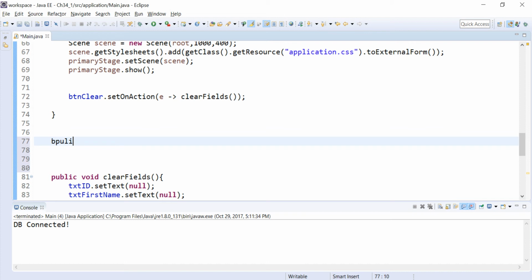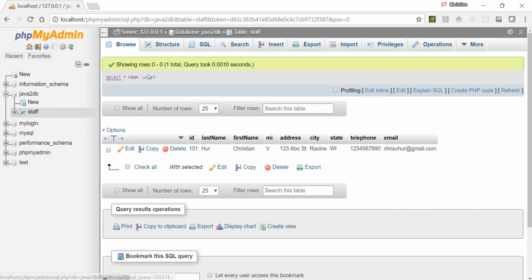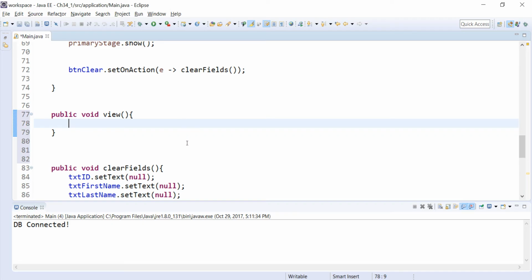So I need a public void, just say view. I guess view is fine. In the view, we're already connected, right? So all we need is the select statement, which is this one here, select from staff. So we create a statement, it's just a string. We call this the query or the SQL. I could call it SQL, that's fine. We'll write select everything, the star, from the staff table.